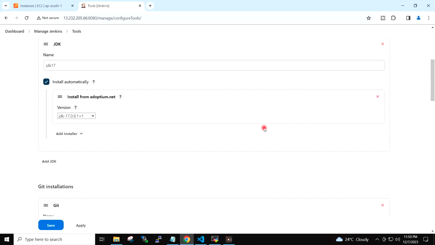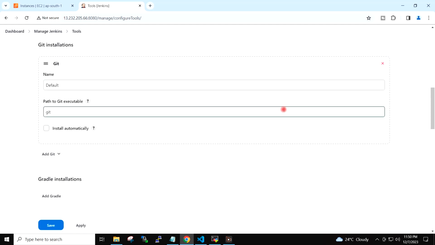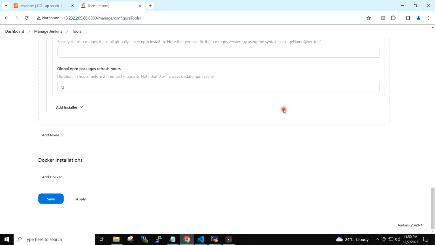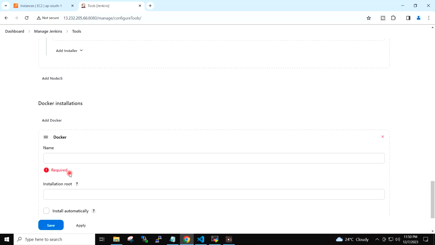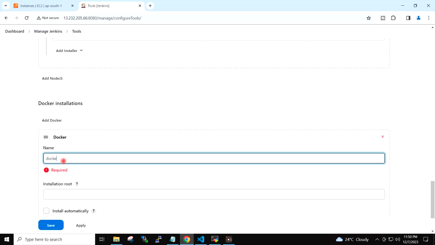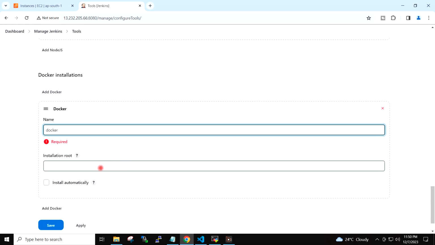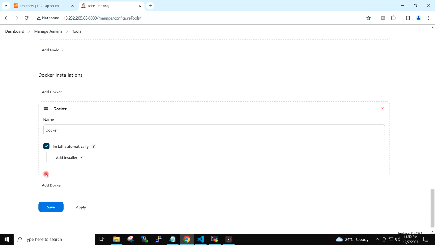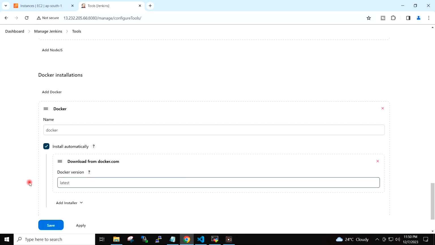And next is Docker. Docker installations. I will click here on add Docker. Name I will give Docker. I will tick on install automatically. Add installer. Download from docker.com.